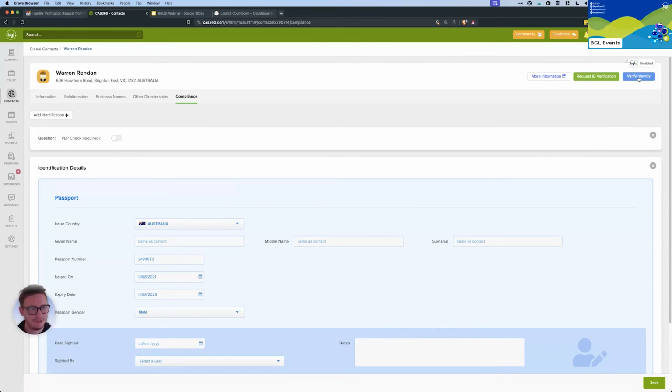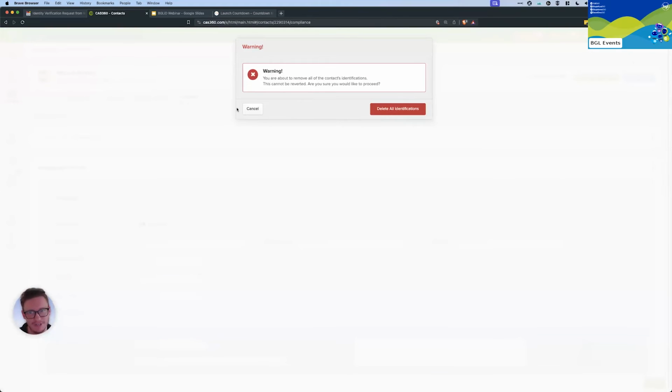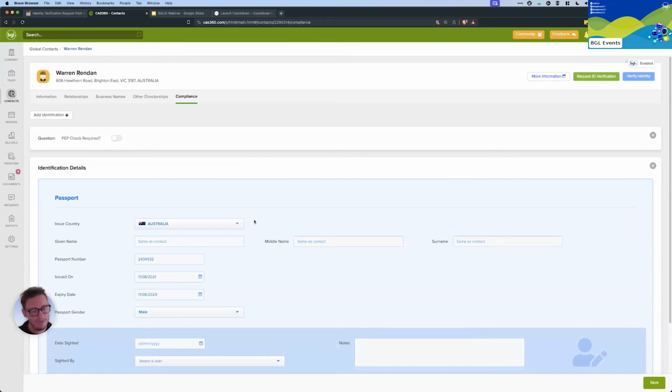And what will happen is CAS 360 will straight away verify the passport details that have been entered in, okay, and complete those AML, PEP, and sanctions checks as well. So by clicking on the blue Verify Identity, it will verify the data that has been added into CAS 360. Obviously, once the Verify Identity process has been done, I can click on this cross and I can actually delete the identification out if I didn't want to store it, okay? But if I have the details, I'm able to click on Verify Identity and send that check off, and get an instant result based on the details I have.